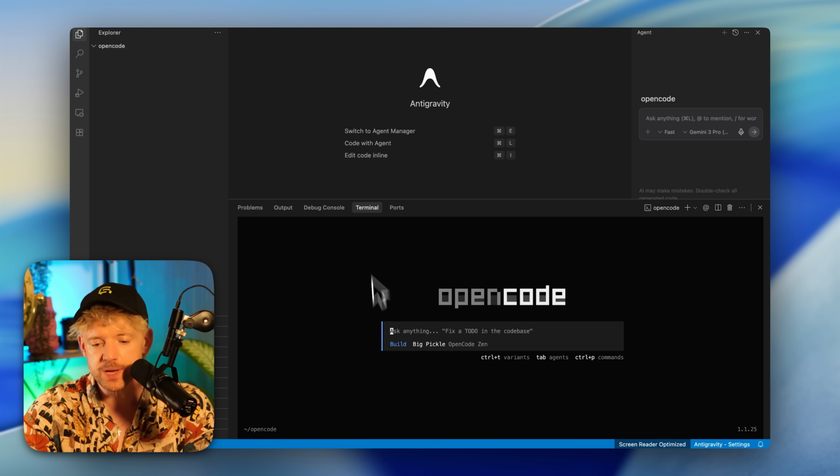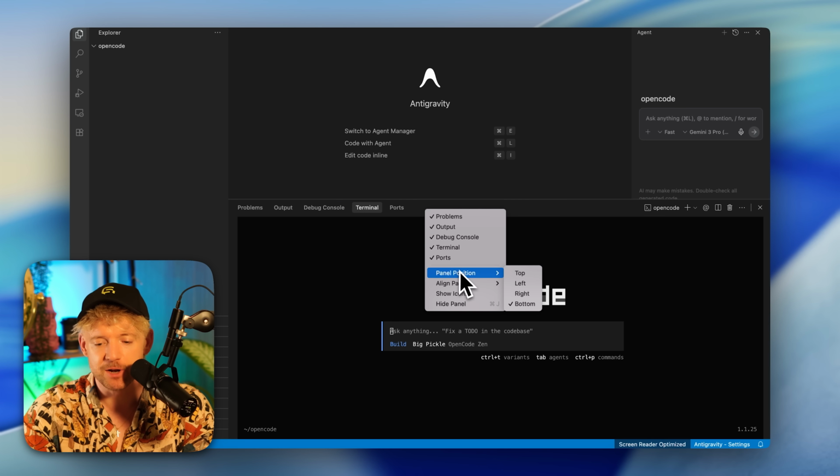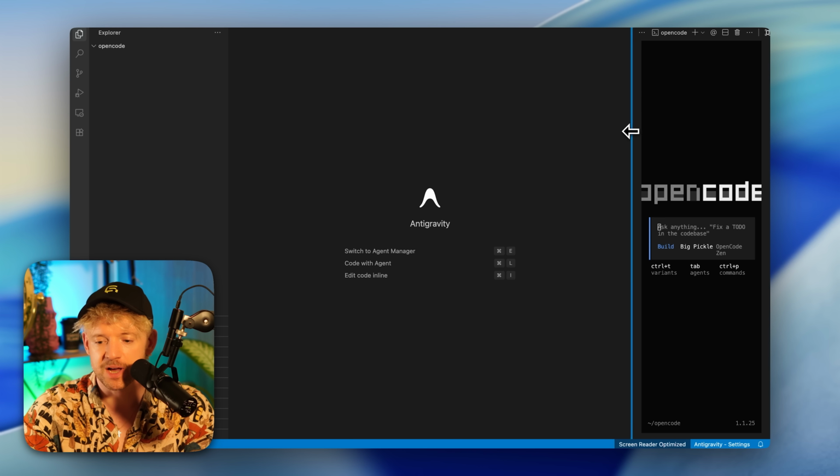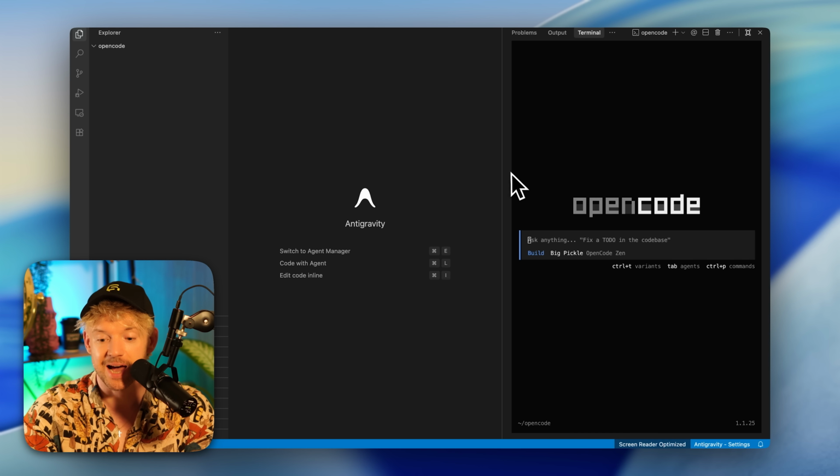But maybe we don't like it down below. So what we can actually do here is right click, choose panel position, and put this on the right-hand side like that, right? Which is looking better. And if we want to get rid of the agent for purposes of this, on the Mac, you can do Command L, I believe, and that sends it away. Cool. So now we've got OpenCode exactly where that used to be, and you can ask it anything you want to.